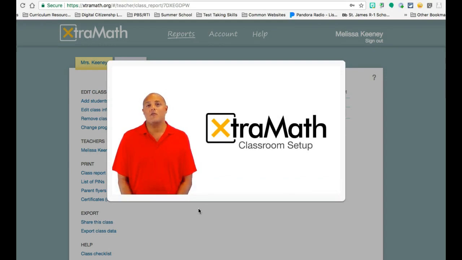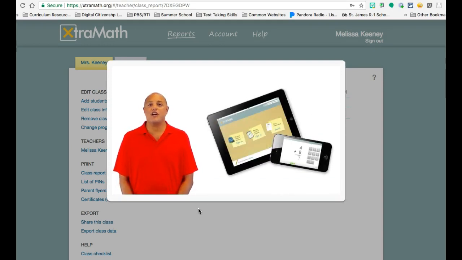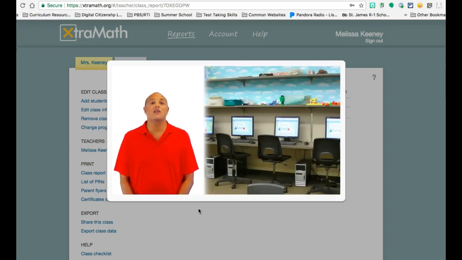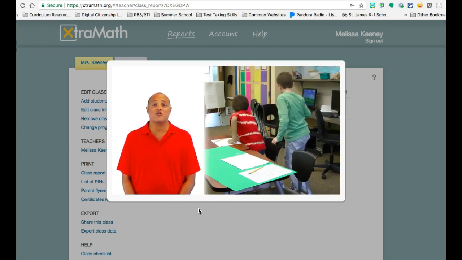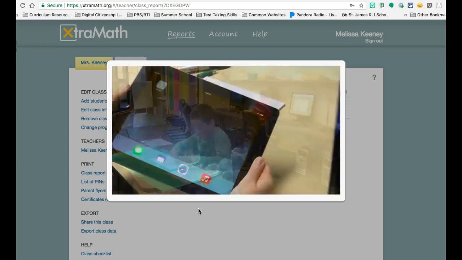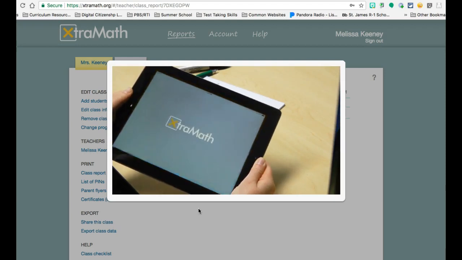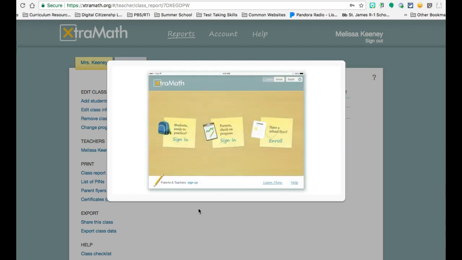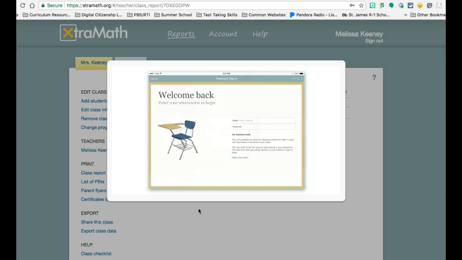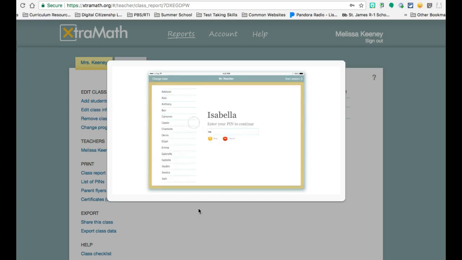In this short video, I'm going to show you how to prepare shared tablets or computers so students can take turns on Xtra Math. On a tablet, start the Xtra Math app. Change the location switch to School. Tap Setup. Enter your email and password. This authorizes the app to display the list of your students on this tablet. Students can select their name from the list to make sign-in easy.